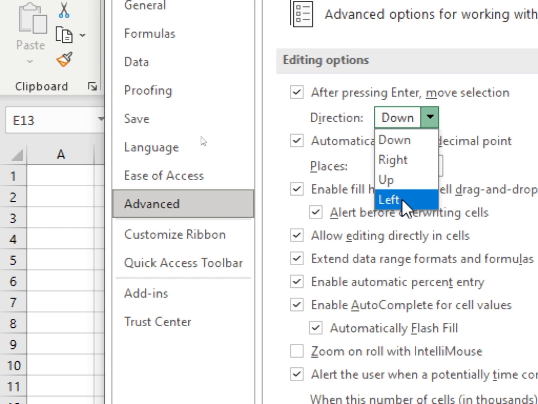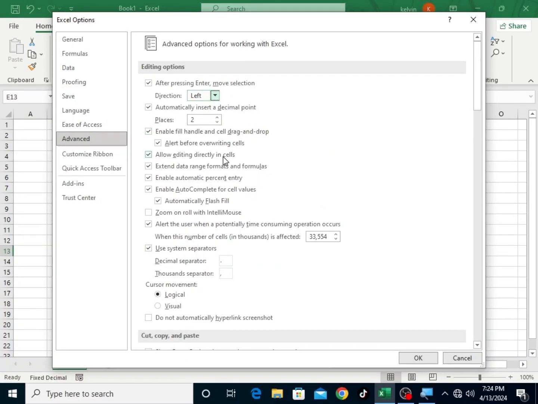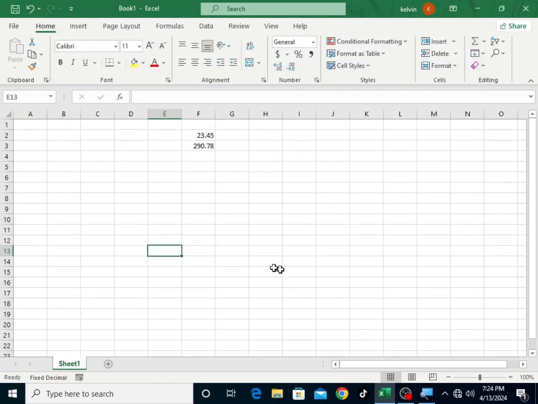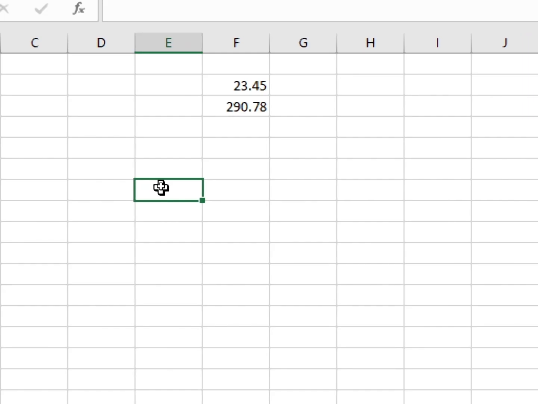Now look at this effect. I press enter like usual on my keyboard, pressing like that. You see the cell pointer direction is moving towards the left side. This is because of the default direction that we have changed on this program.